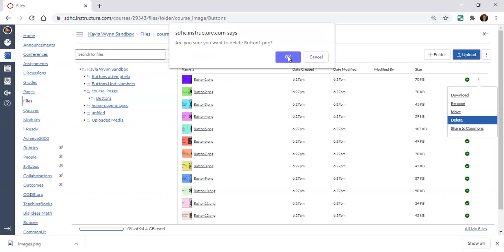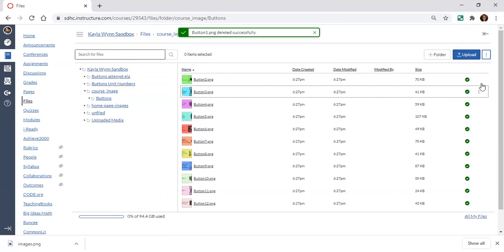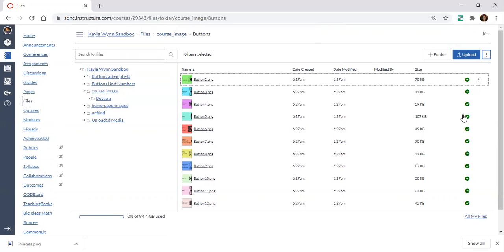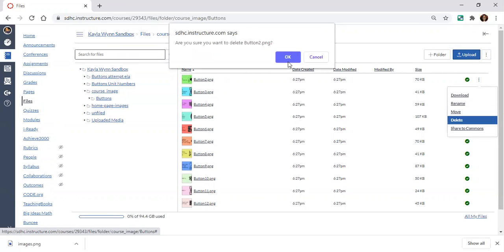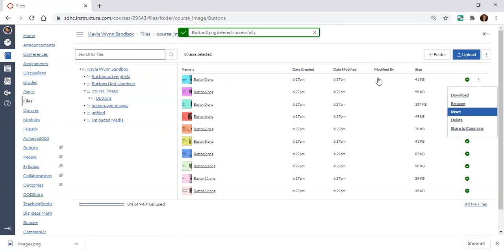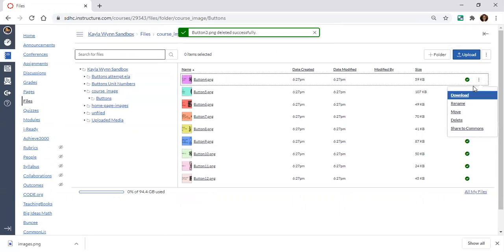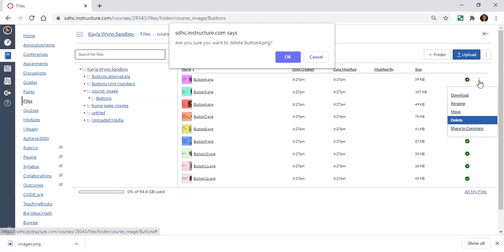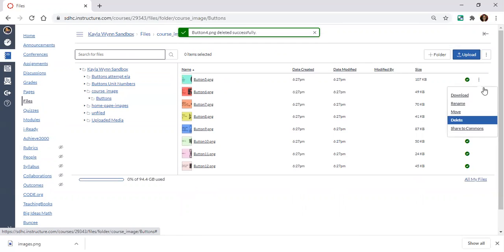If you're sitting here saying, well, how are you doing that? There is a little 3-dot snowman over here next to the check mark. I click on it and I click delete. And I'm going to go through and delete all of these buttons.